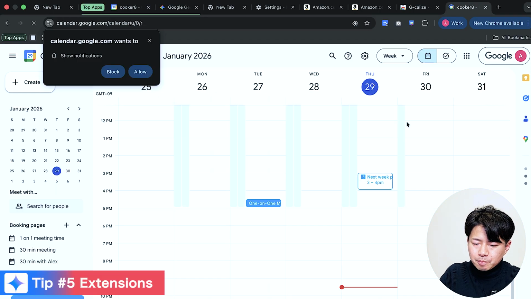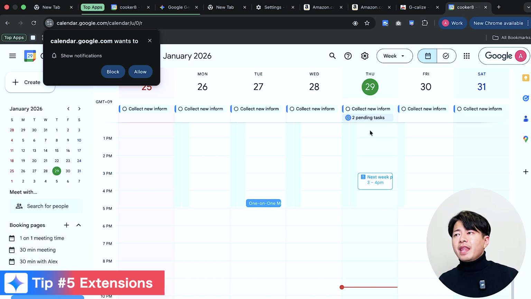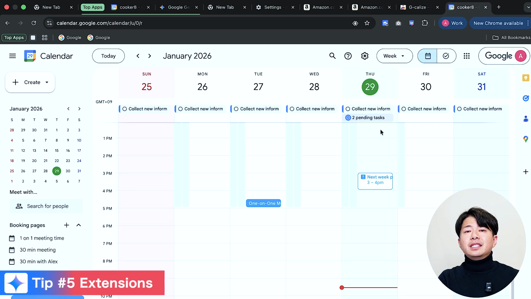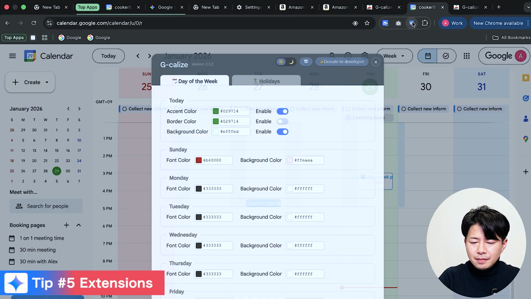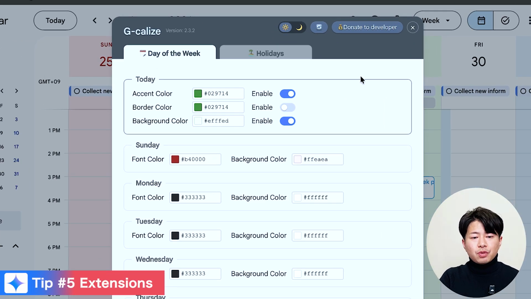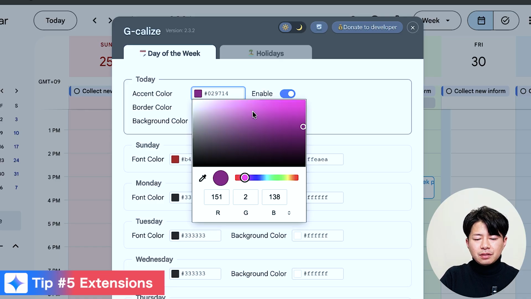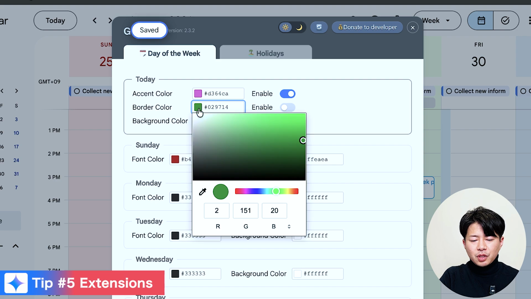Now Gcalize enables us to see the holidays, and the blue is Saturday and the red is Sunday, and today is green. That's it. So if you want more detailed settings, you click this Gcalize application and you can change the colors you want, like this. So today's accent color, change to purple, and the border color is also purple.